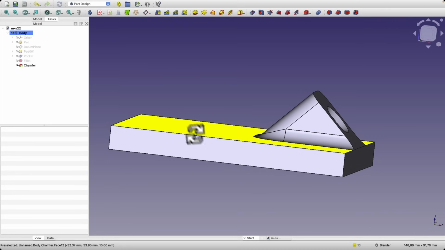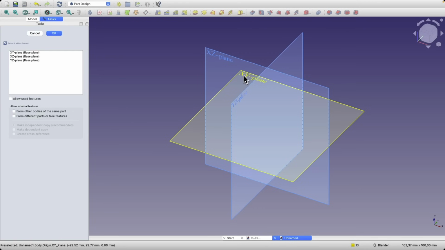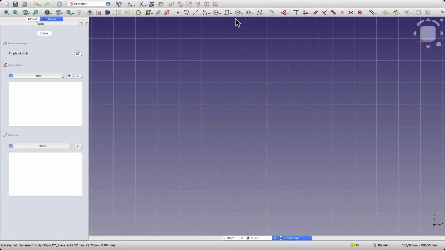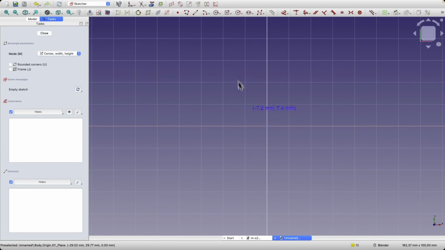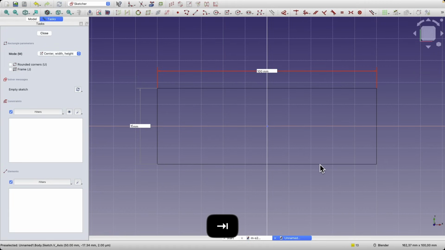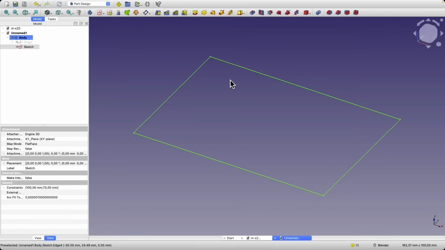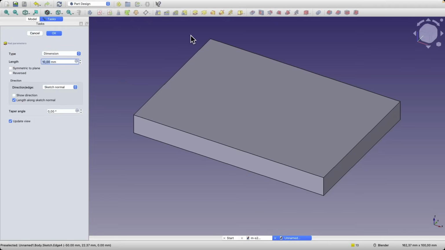I will start a new project in the Part Design Workbench. I begin by creating a sketch on the XY plane and I draw a rectangle using the centered rectangle tool. I place the center of the rectangle at the origin and set the dimensions to 100 by 70 millimeters. These dimensions aren't critical, this is just a base example to show you the idea.